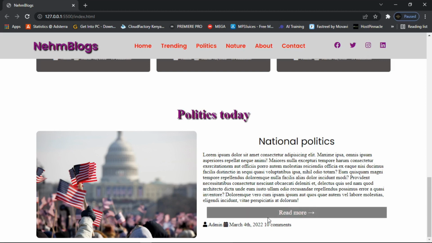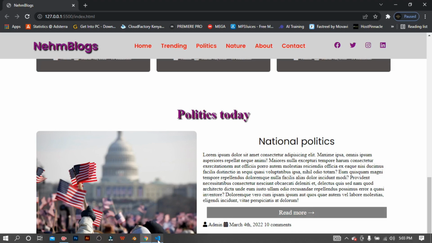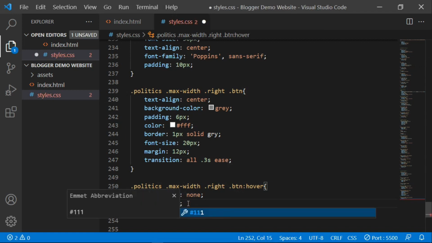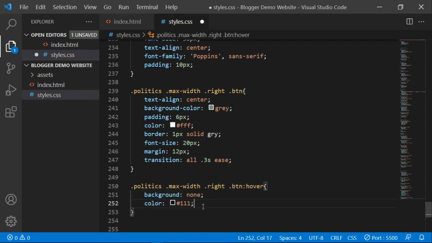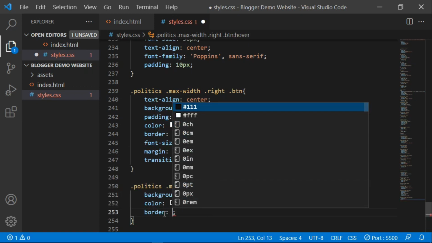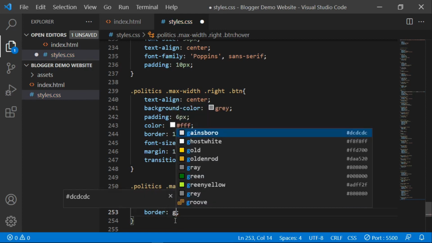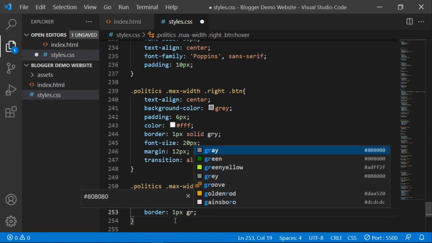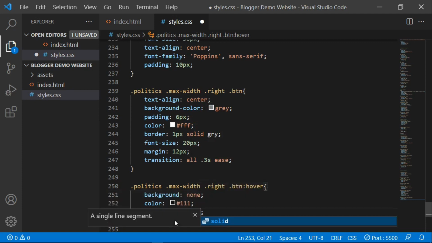And then when you hover, guys, let me add some properties. When you hover, I'm going to give it the color black, or let me give it this color code 111. And then also I'm going to add a border. Let me give it 1 pixel solid. Then I'm going to give it which color? Let me give it gray.